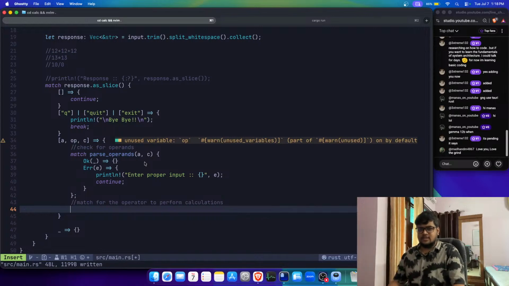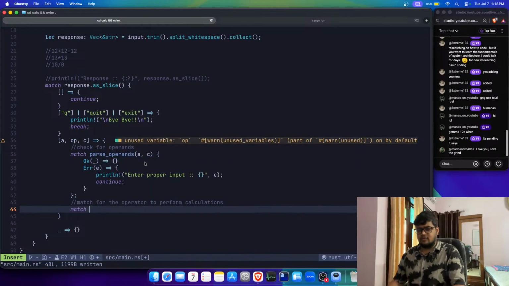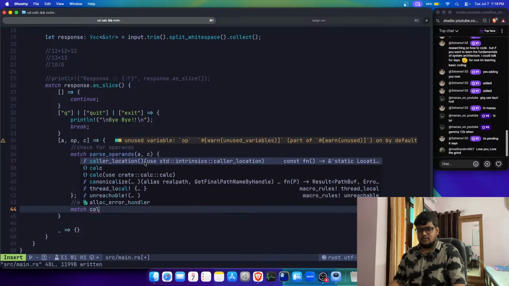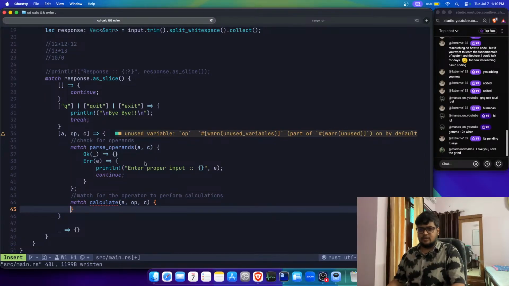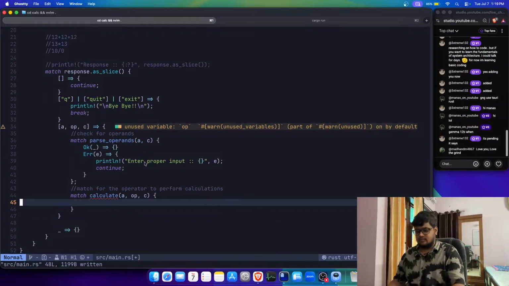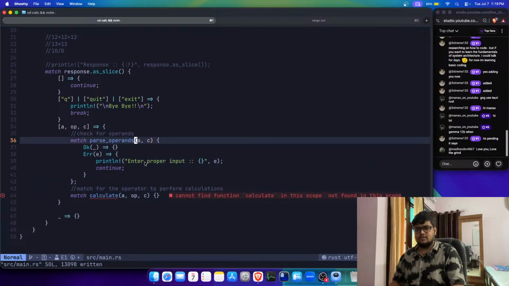So again, the same way we can always have this thing. Okay, I'll also return this thing from here. So I'll say calculate, and I'm going to pass A, OP, and C, right? I'll do something over here that we'll figure out. Okay, now let's go inside the parse operands.